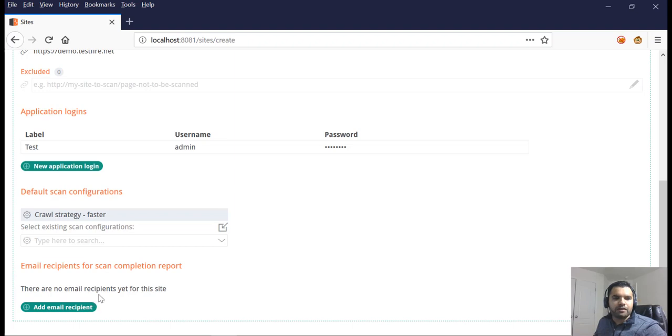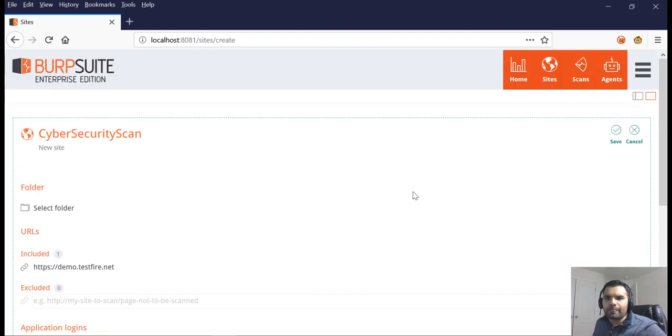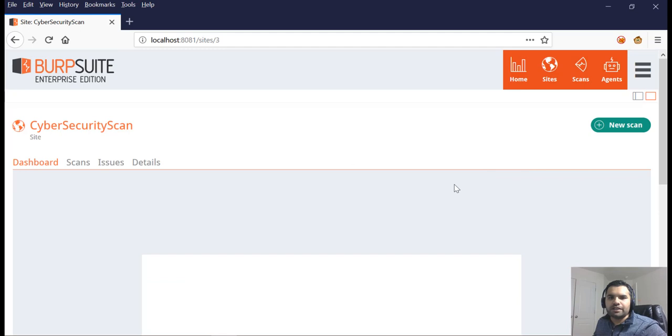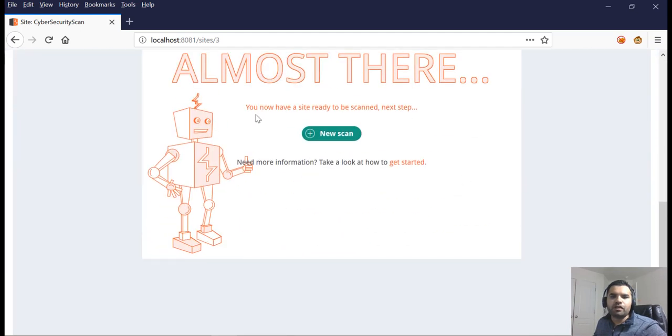And if you want to configure the email recipient, it will send out an email when the scan is completed or failed, so you can always do that. Once it's done, you just hit the save button. So now it is almost there. You now have a site ready to be scanned.